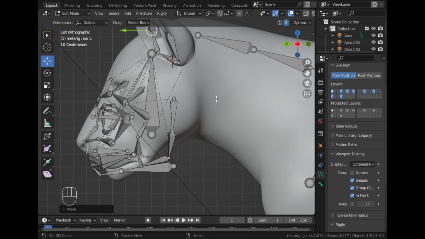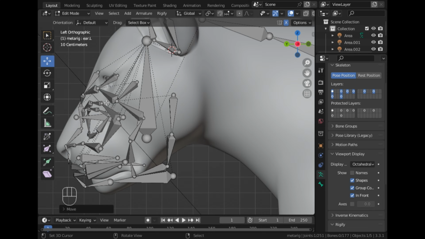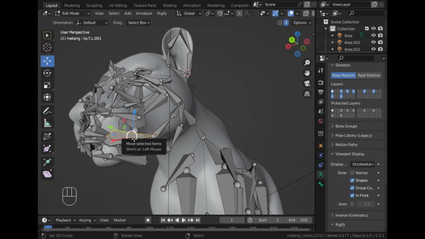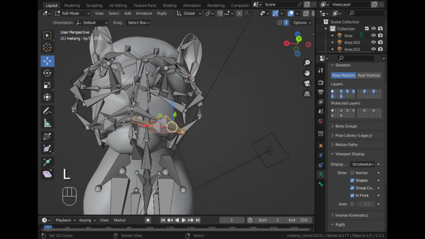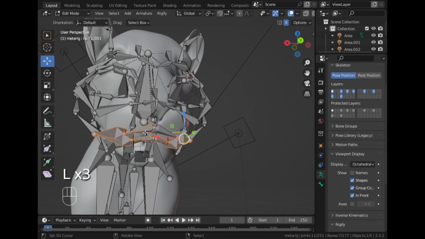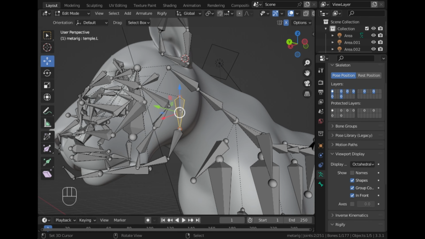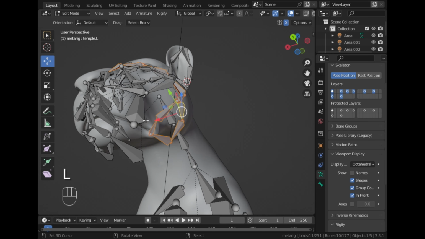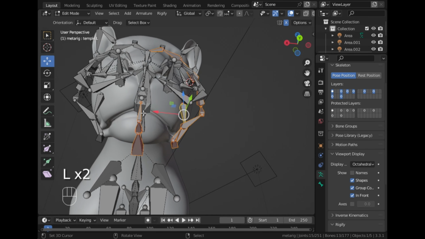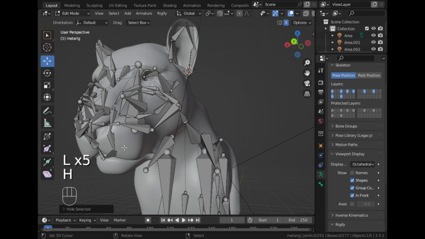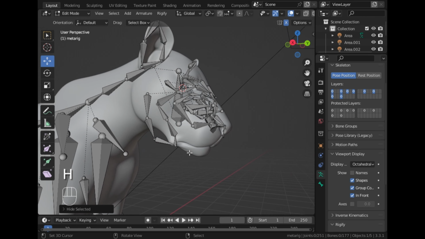Now you can see we have just completed the alignment of the ear bones, and now I'm just selecting this, I think they are the mouth bones, and we can hide those unnecessary bones as they will be interfering with and obstructing our view. So just hide those bones by pressing H.